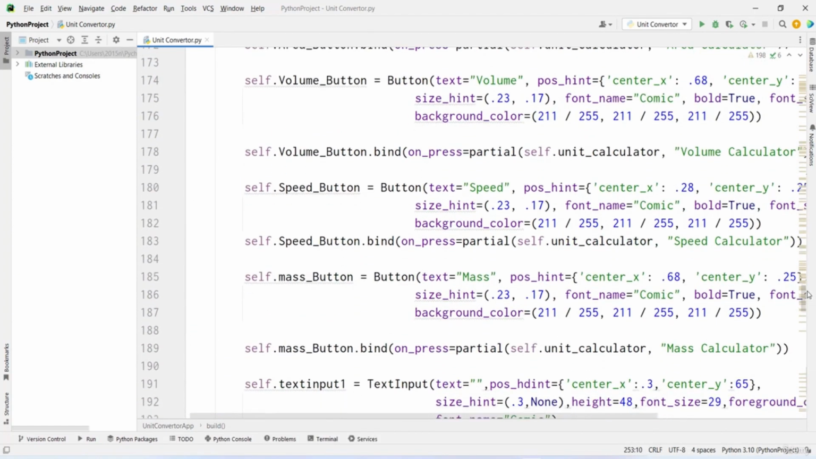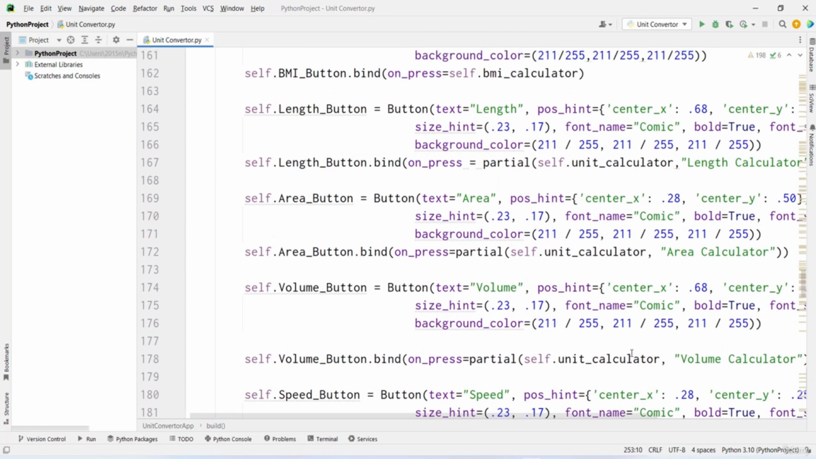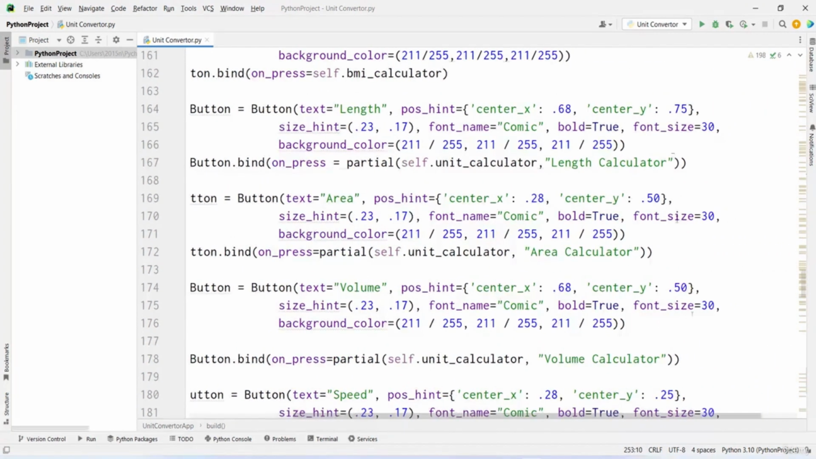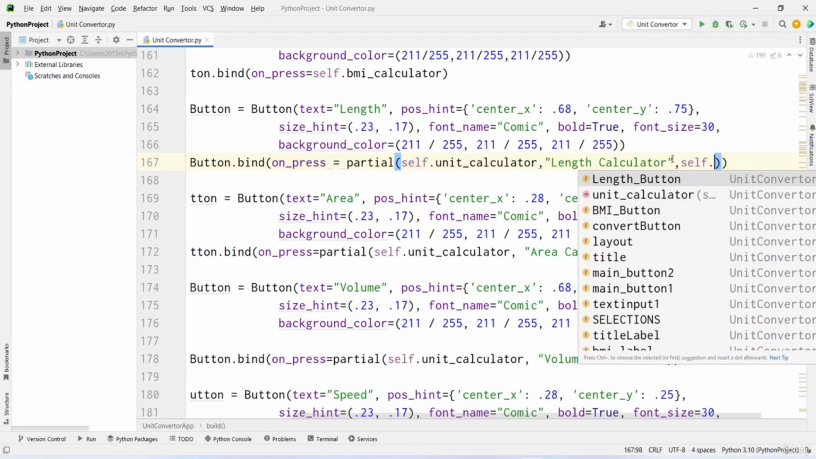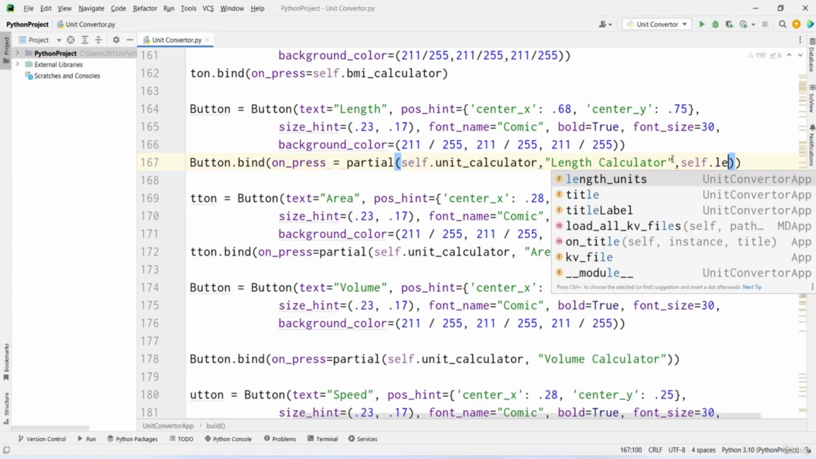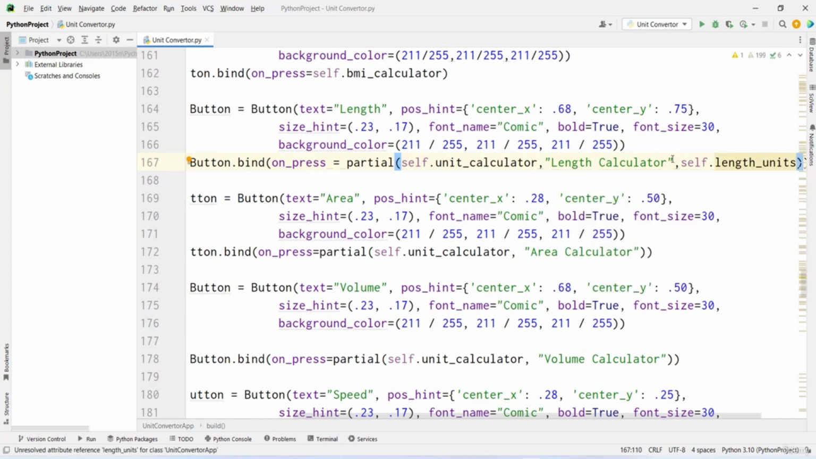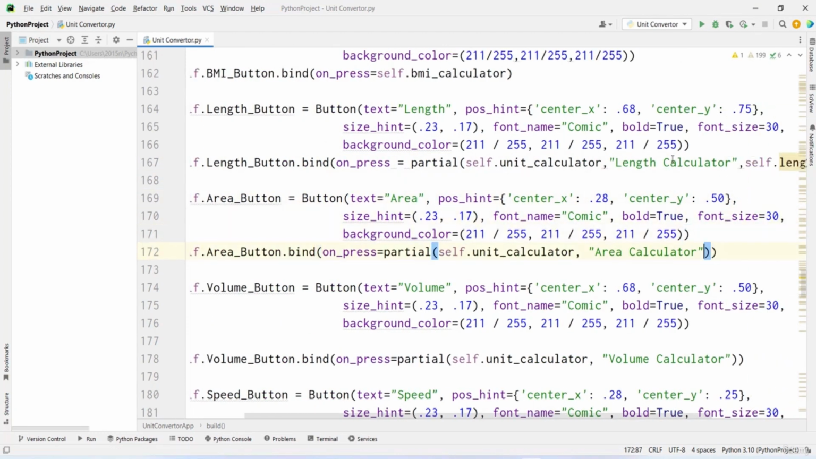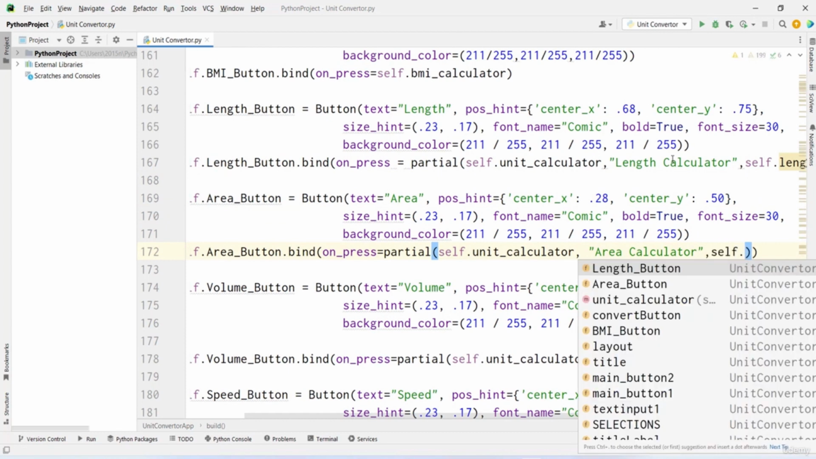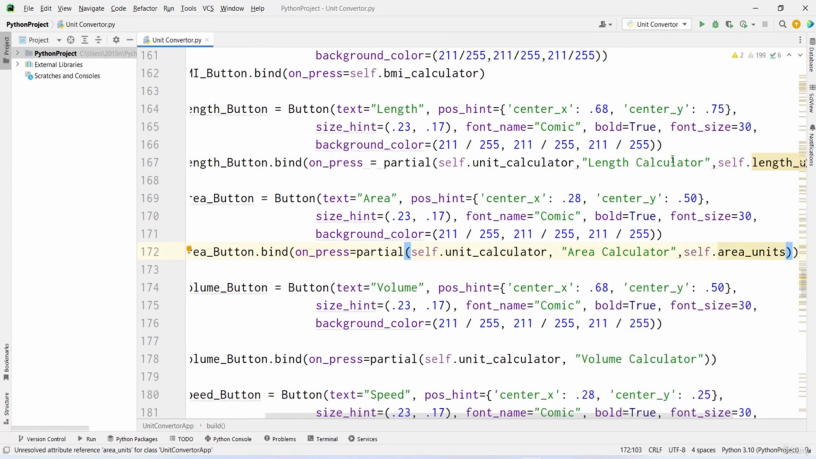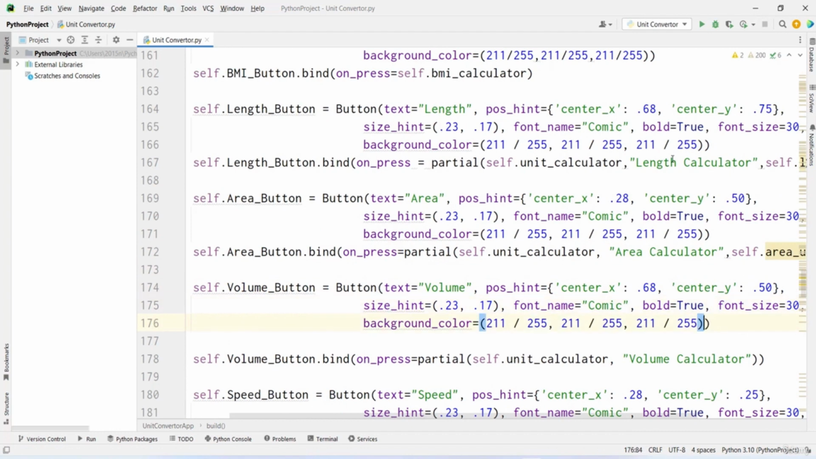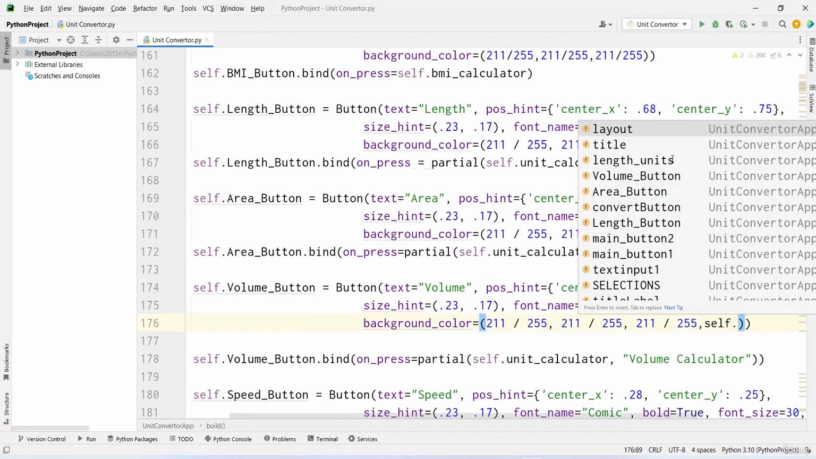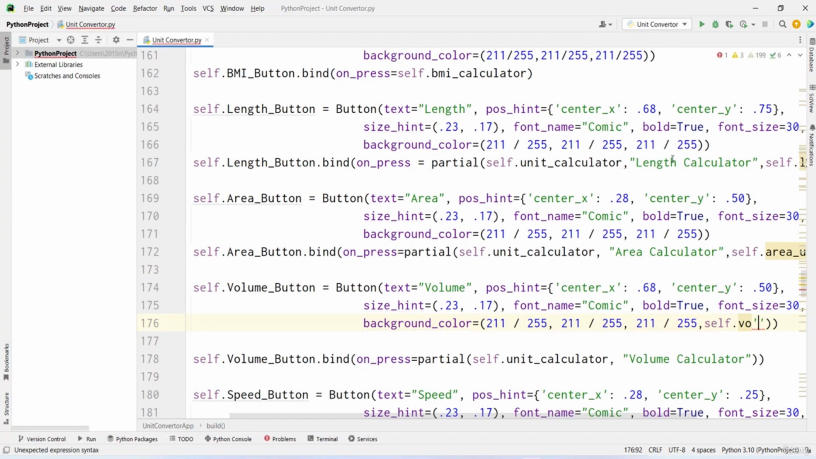So right in here, after the string, the next thing that we want to pass, since it is the length button, is basically self.length_units. And now similarly, I'm going to do it right here as well, and this will be self.area_units. And then the next one is going to be the volume units. So self.volume_units. Oops, not like this. Volume units.